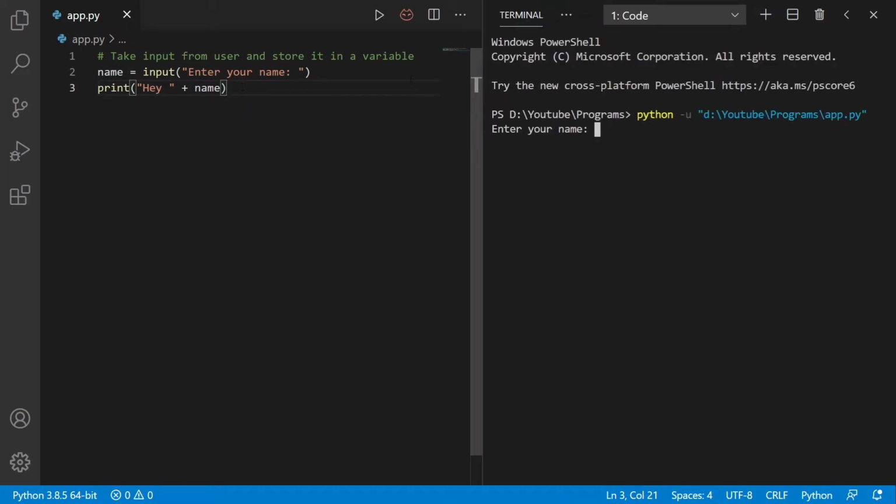So here you can see that the message inside the input function is printed, and here I will write coding alpha, hit enter, and here we got the output hey coding alpha. But what if we want to enter multiple values or inputs in one line? So in Python, user can take multiple values or inputs in one line using two methods.